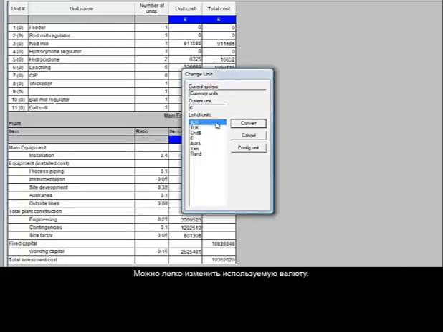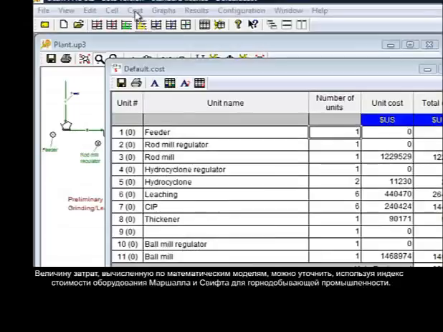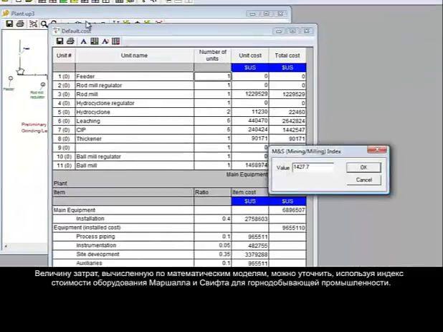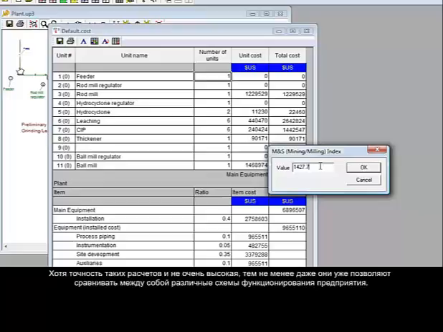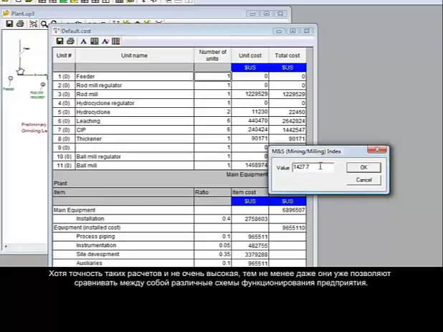Currency can easily be changed. Costs calculated by the models are updated using the Marshall and Swift Mining and Milling Index. The accuracy of such cost calculation, if not very high, however, allows the comparison of several plant configurations.